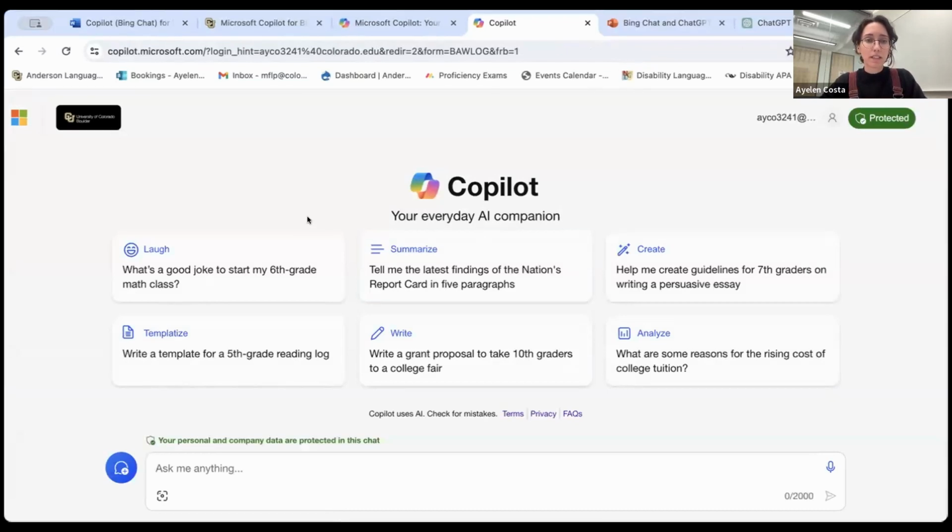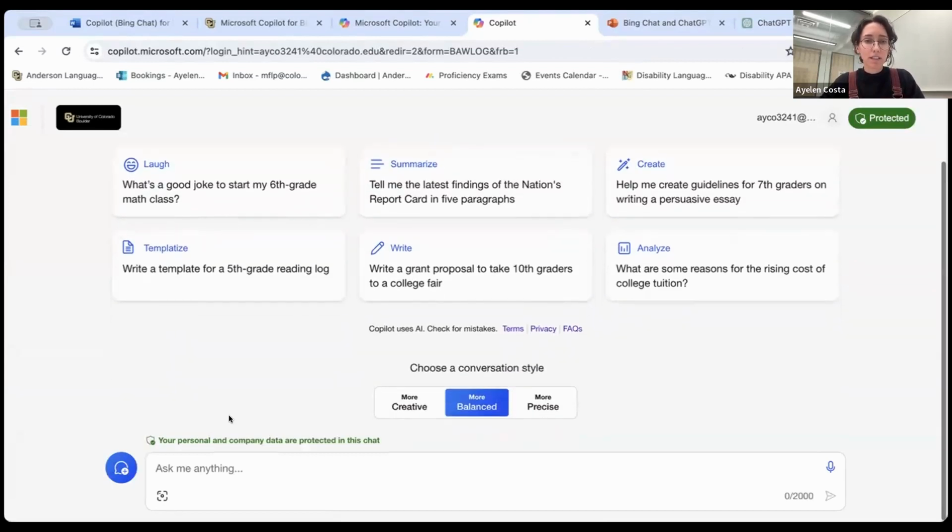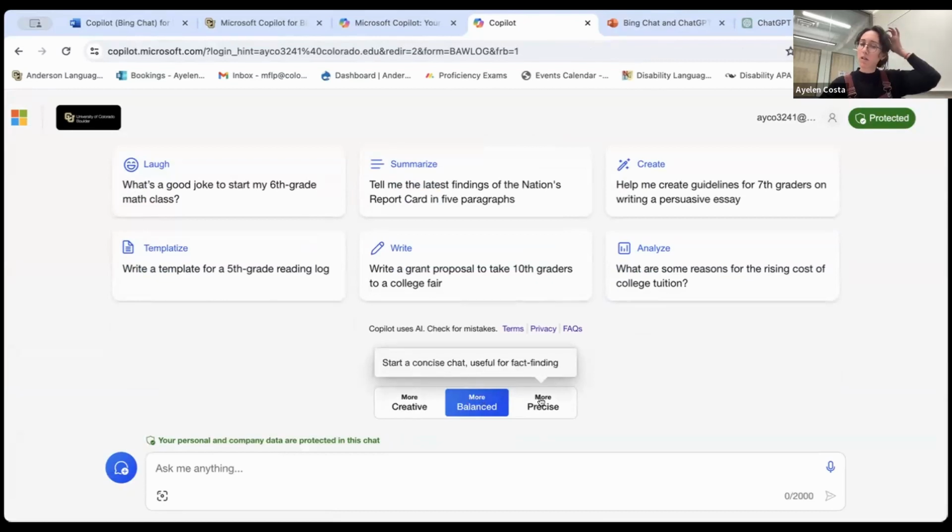All right, so already it's giving you some suggestions to start out with if you don't know what you're looking for. If you look here at the bottom, if you scroll down a little bit, you can see that it says choose a conversation style. You have the more creative side on the left, more balanced in the middle, and then the more precise all the way on the right. I do encourage you to try these out and see how they are different, how they give you different answers based on what you're looking for.